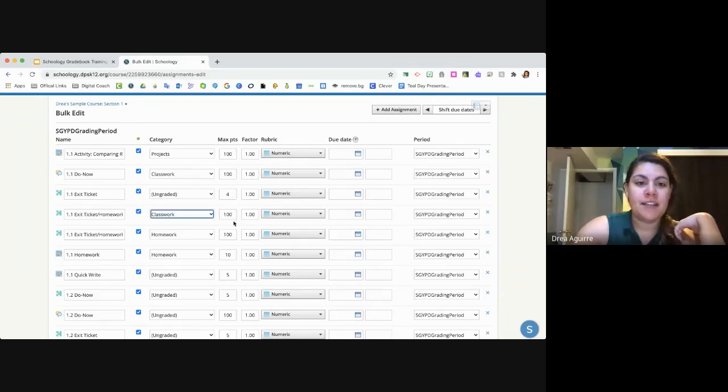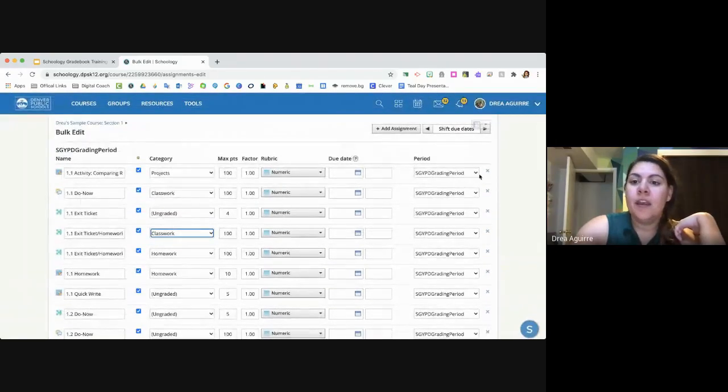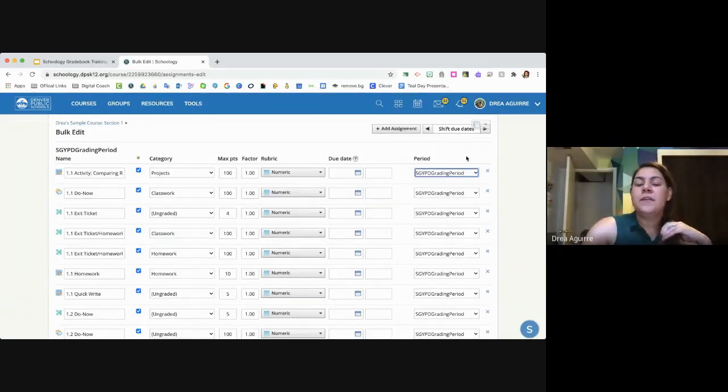I can change the max amount of points. I can put due dates on things that need due dates. I can adjust the grading period. So when I adjust the grading period, let's say that it's the last day of Q1. Well, my grading period is going to auto default to whatever grading period I'm currently in.